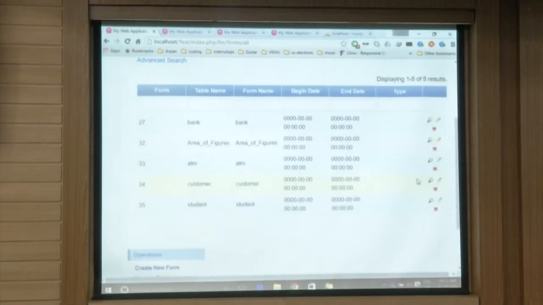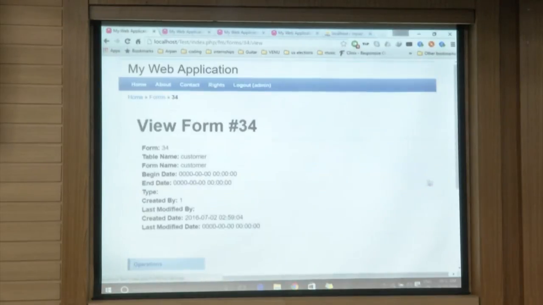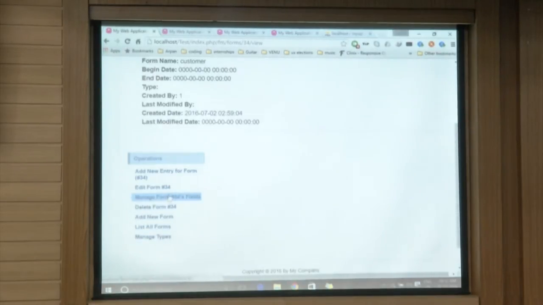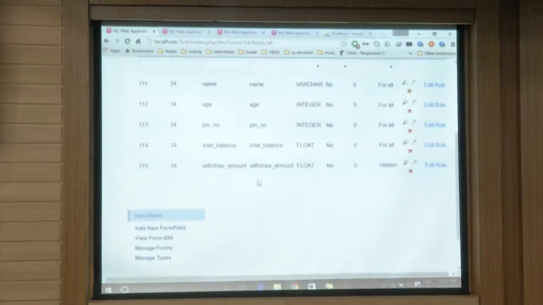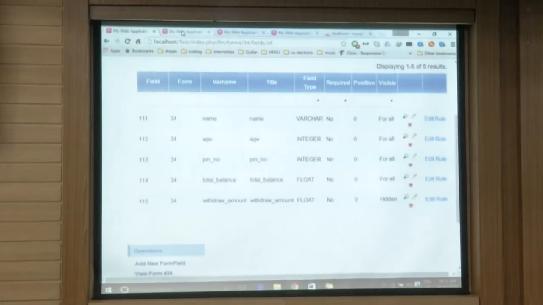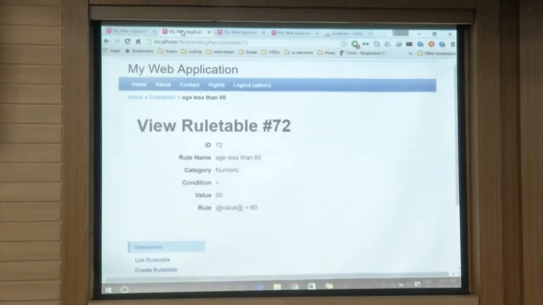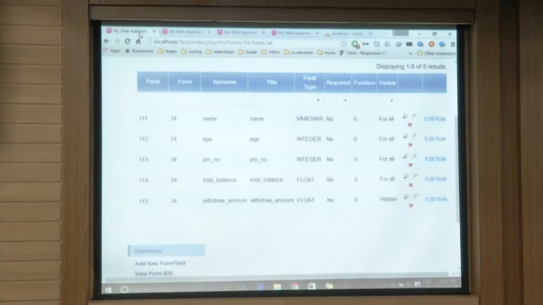Now, what do we exactly want? Here in the customer table, there are two fields. This PIN number is the field that is relating the customer table to the ATM table. Now, what we want is that total balance should get the value of savings balance plus current balance. So it will calculate the formula from the relational table. And for withdraw balance, we want that withdraw amount should be less than current balance. So we'll firstly create these two rules and we'll apply those here.